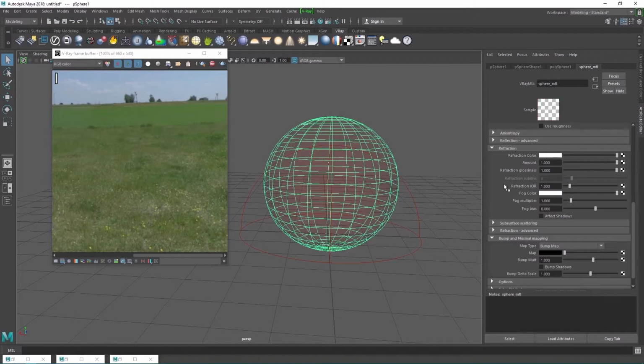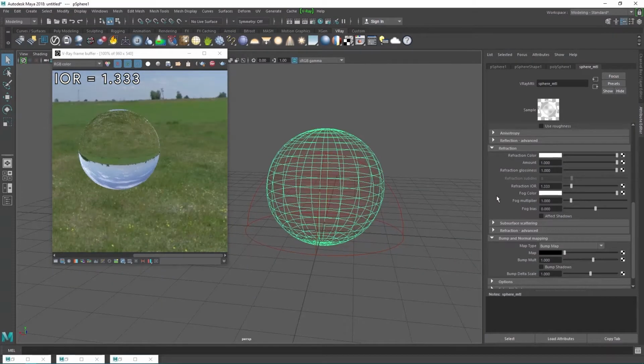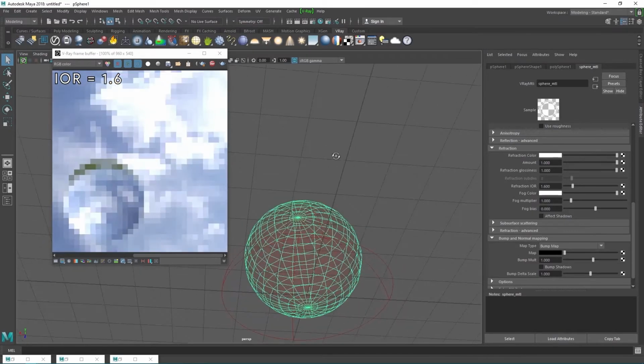Let's change the IOR to 1 and we see that there is still no sphere because 1 is the refractive index of air. We have basically created an air material. Let's change the IOR to 1.3333, which is the refractive index of water, and the sphere comes back with its distorted refractions. An IOR of 1.6 is the default IOR, and also the IOR for glass. We're going to leave it at that.